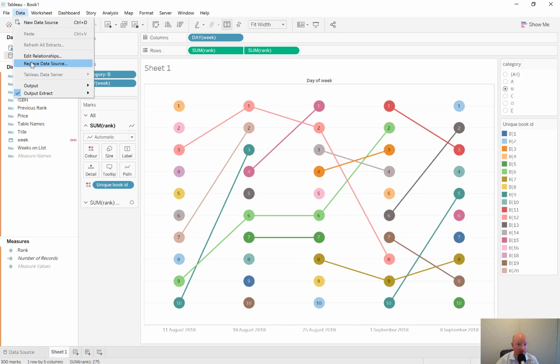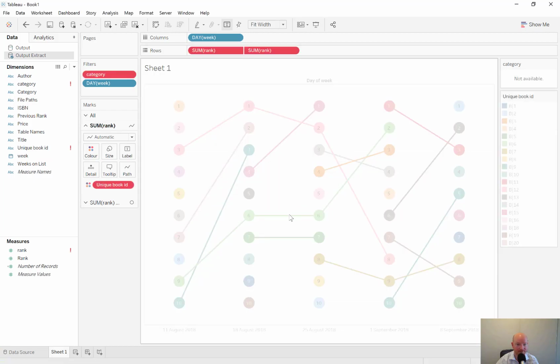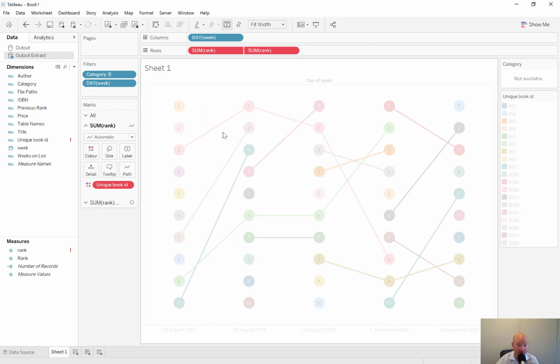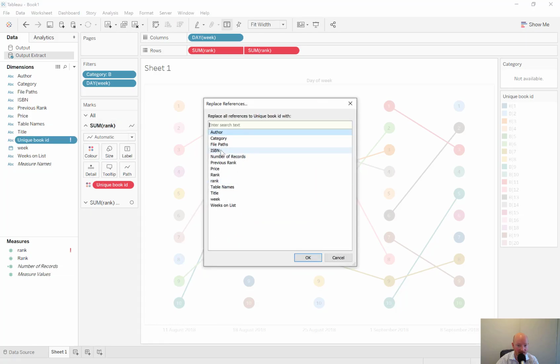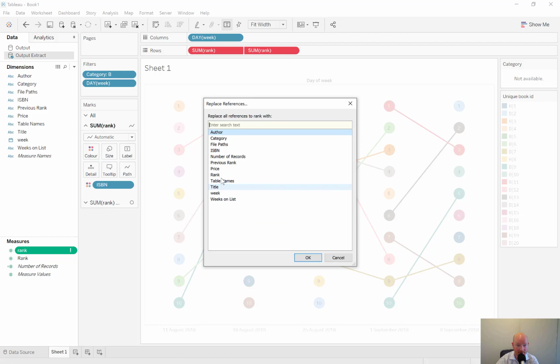So we go replace data source. We want to replace the output with the output extract, correct. And it's going to throw us these errors because the columns are not named the same. All right. So first of all, category, we can go down here, replace reference, and replace it with the uppercase category. That's good. Unique book ID, we can replace that, and that's going to be the ISBN. Rank is just uppercase rank.